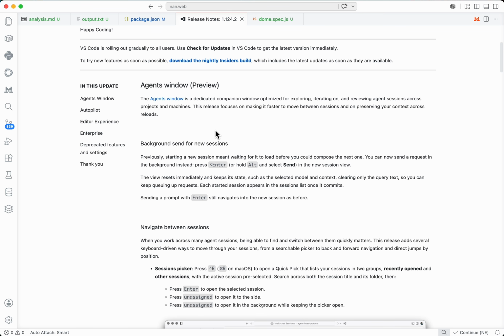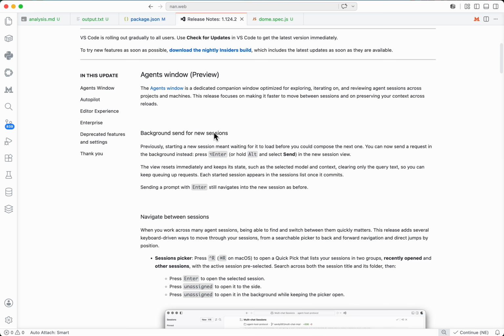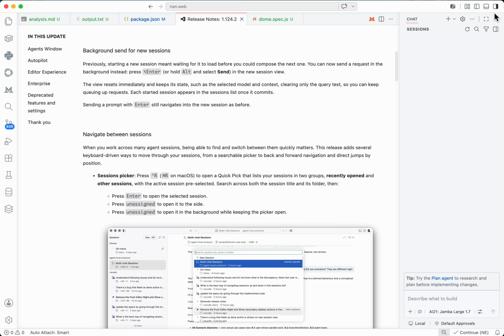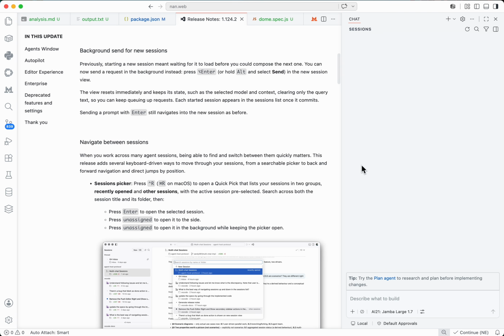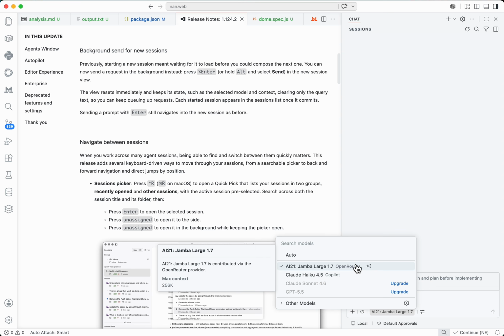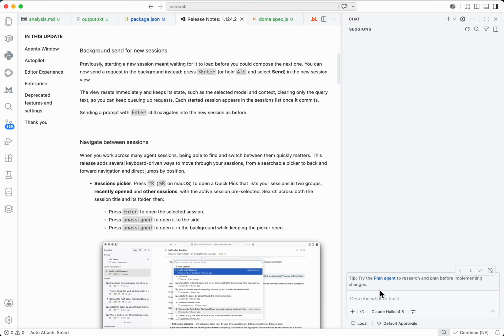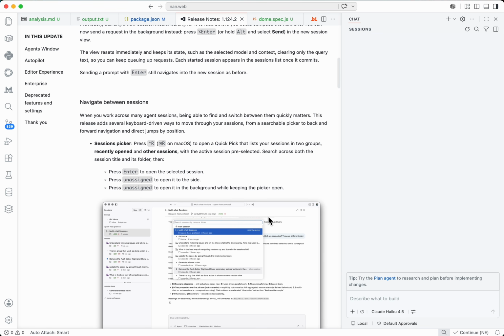Agents window preview. The agents window is a dedicated companion window optimized for exploring, iterating on, and reviewing agents. So if you did not know that, we have agents, and here I have Continue, I have Mistral, and I have a standard agent window. Yeah, here is the standard agent, and here is what I can select, right? Okay, so I can use, for example, Haiku, and let's see what we can do.